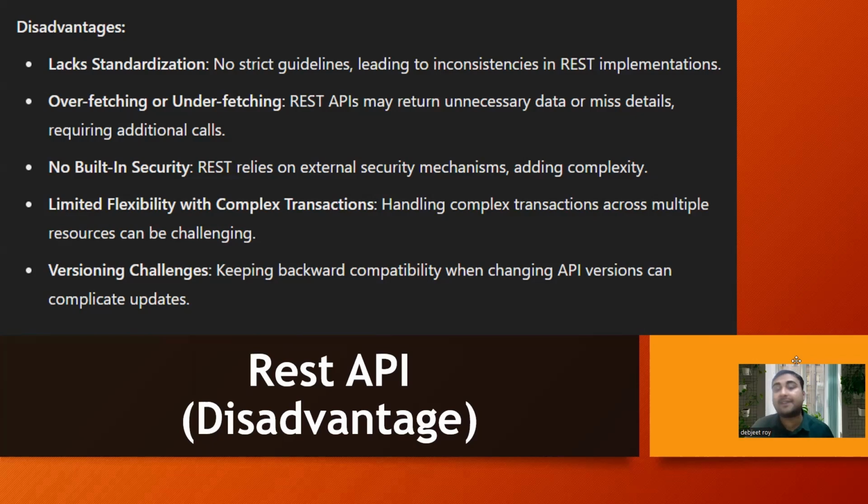Okay, next is limited flexibility with complex transactions. Handling complex transactions across multiple resources can be a little bit challenging. There are multiple kinds of distributed transactions, where the transaction is distributed across multiple services. To handle that complex transaction, it becomes a little bit difficult. We need to provide a certain isolation level and a certain propagation level: on which methods you want to have a transaction, whether you want to roll back the entire set of methods or only particular methods, or all the methods of a class. Then you have to put it at class level. So it increases the complexity of the transaction. This is one of the disadvantages.